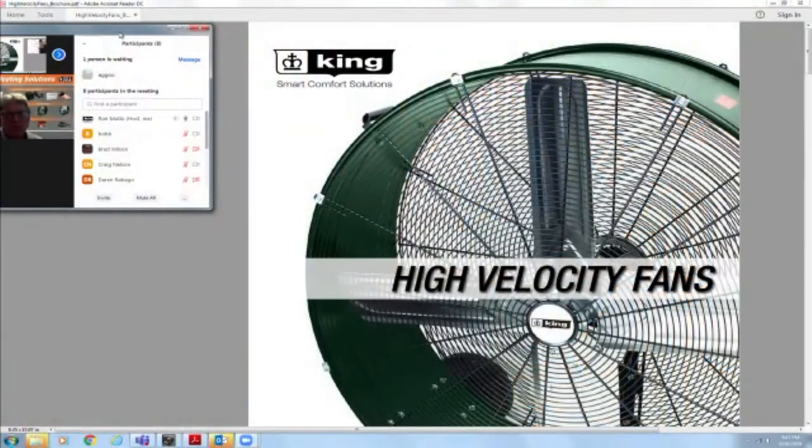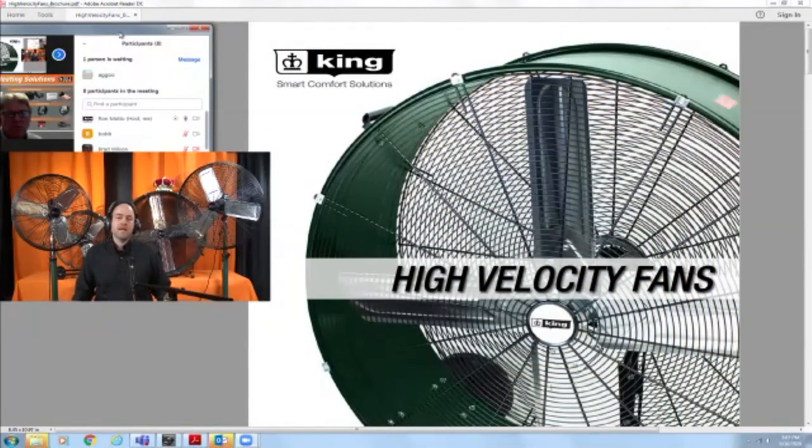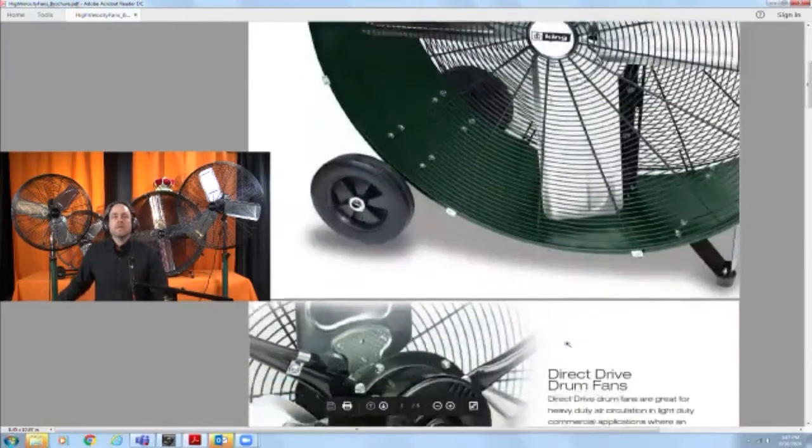The next thing I'm going to do is share my screen with you, and I'm going to go split screen and do that. Okay, so this is a marketing brochure that we put together on our fan line. This is going to give you guys, at a glance, all the information you need to break down the differences between our fans, the specifications, and the different types. So I'll walk through this real quick. We'll be able to see some of the difference.